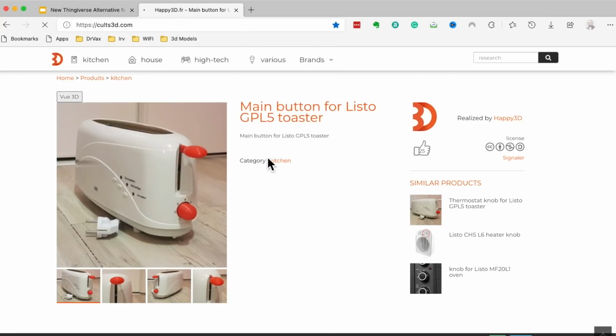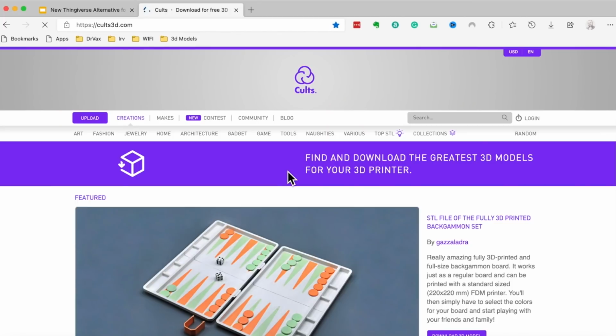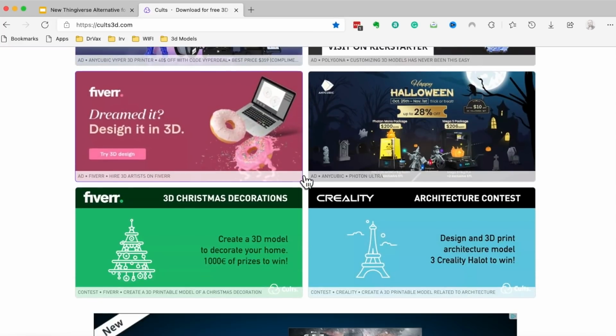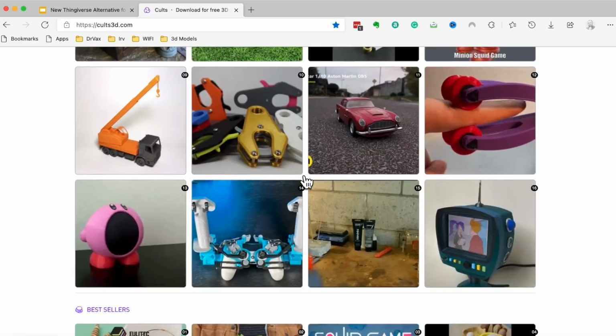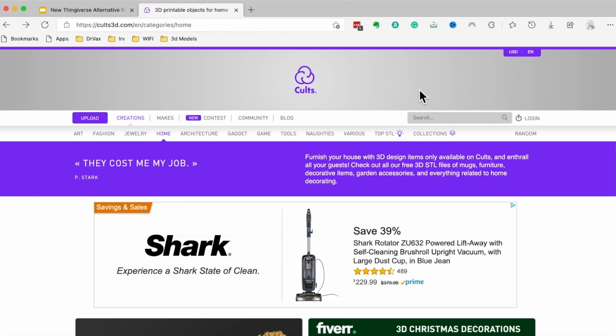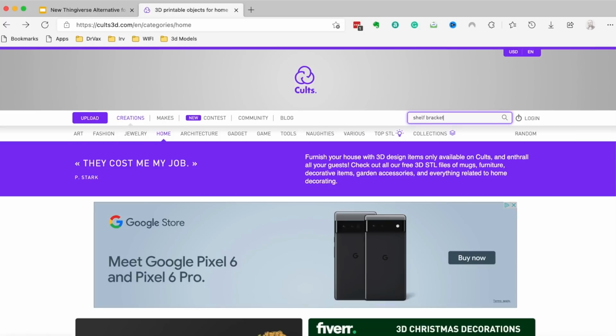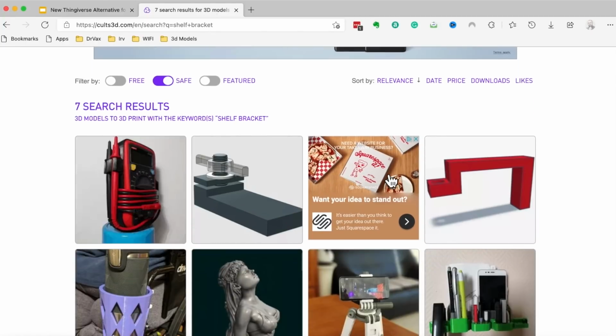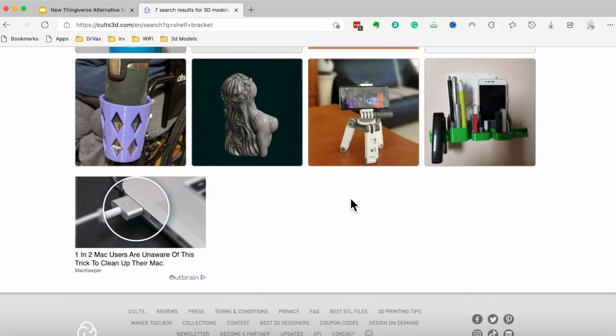Now, let's go to Cults. Cults is a site with also a large number of models, both free and paid. And they have a fair amount of advertising on the site. Now, let me put in the same search I've put in on the other sites, shelf bracket. And let's see what comes up. And not very many practical prints here.